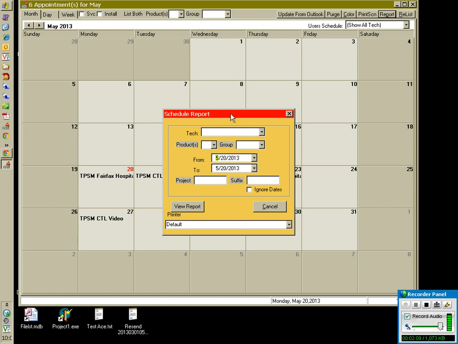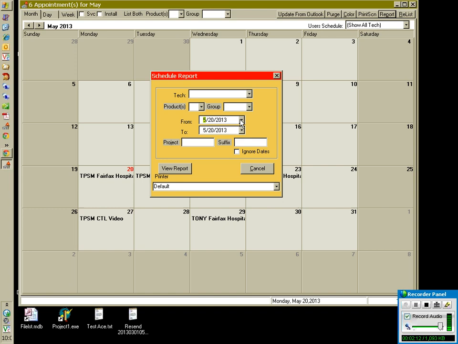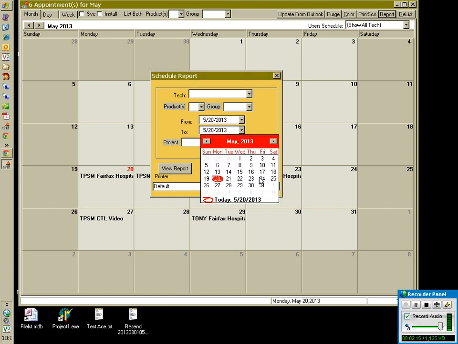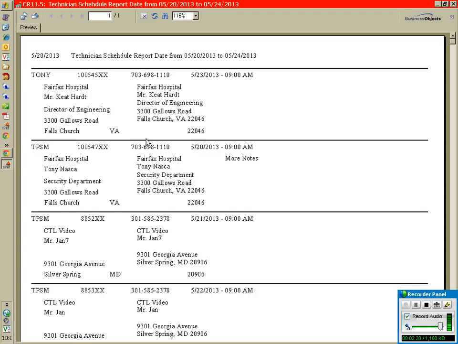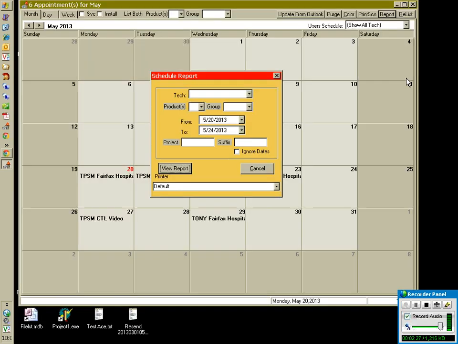I can list out the entire list by filtering for a date range, like so. Click over here, etc., and then hit report, and then it'll go ahead and give me the report and appointments for all the different technicians, sorted in date timestamp order.